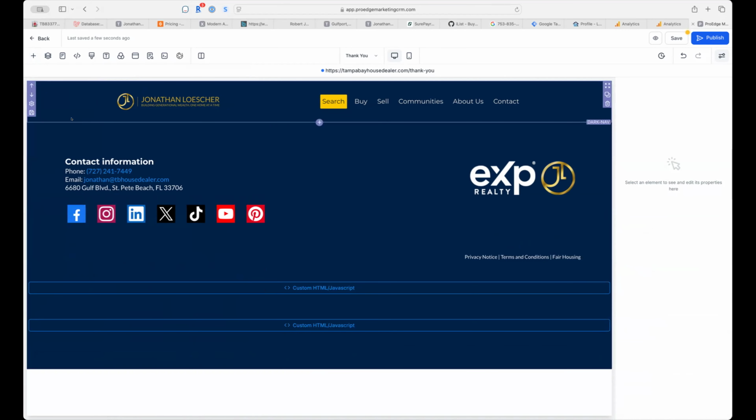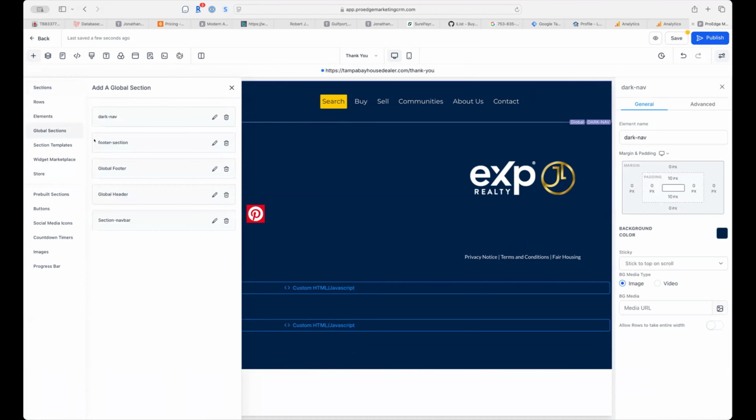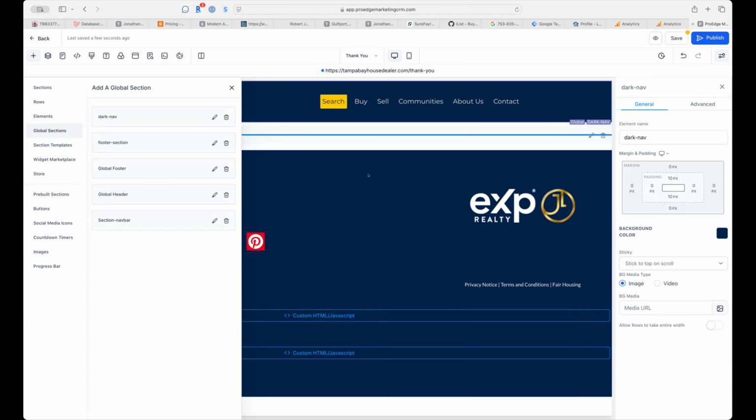You got to hit the plus button, then global blocks. Pick the footer. So if you're not at your header, just hit this plus button and then go to your global sections and then hit global footer. And drag and drop it into the bottom. Drag it and drop it like this.